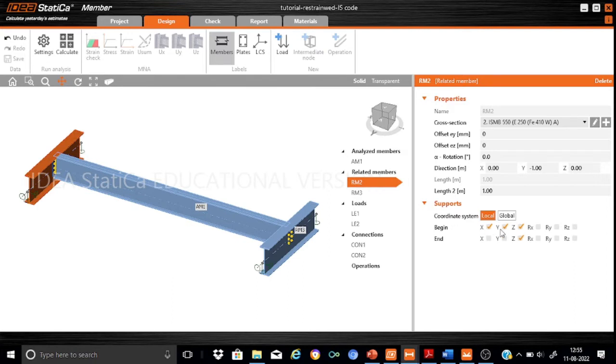That means XYZ directions do have the translation restraint, and at the other end I have allowed the supports to move in the X and Y directions, whereas in the Z direction the support is restrained. I allowed all the rotations to take place. So similar are the parameters inputted for the RM3 member also. As you can see, it is also ISMB 550, and you have got the two stubs each of length 1 meter, and the support conditions are exactly the same as RM2.